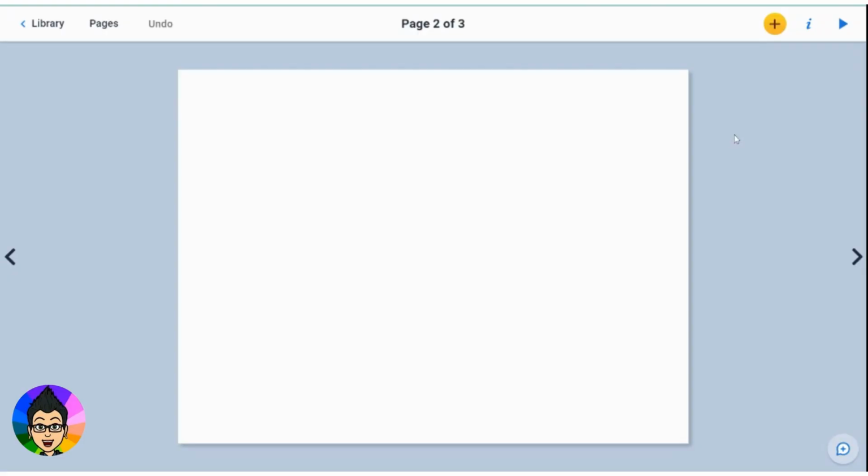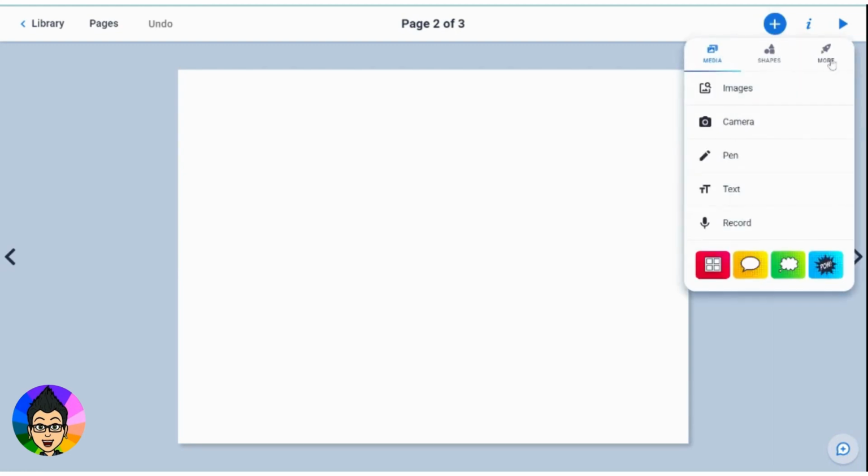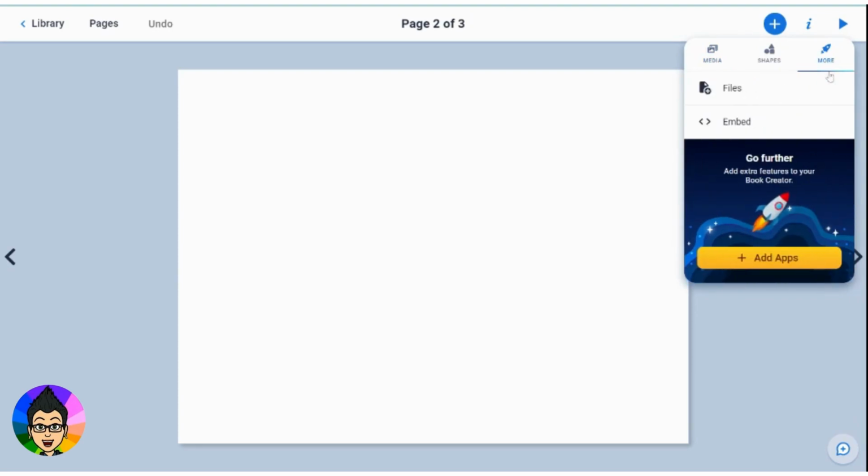Let's take a look at the advanced features of Book Creator. I'm going to click on this plus icon to add content to my book. I want to click on more. By default, you'll see that you have access to upload files. So you can upload any file that you might have.